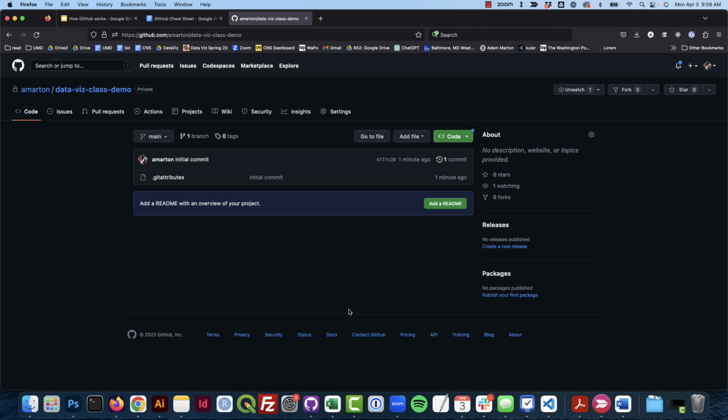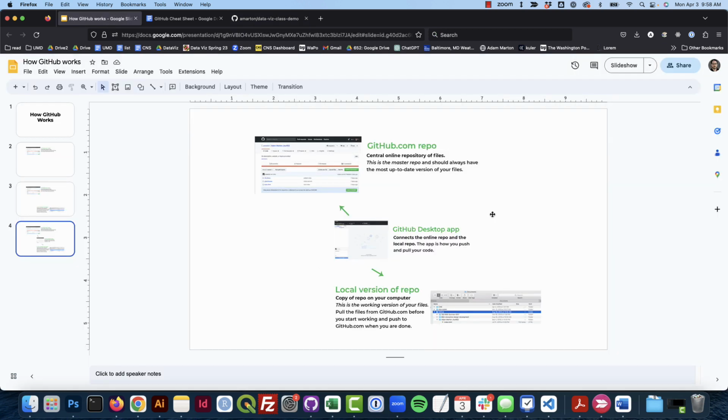So what we did so far, if we go back and look at our little chart here, we've got our new repository that we created. We've got a local version of it here. We've got a cloud version of it up here on github.com, and we've got the GitHub Desktop app connecting the two. Perfect. Alright, so let's see how this works a little bit, okay?